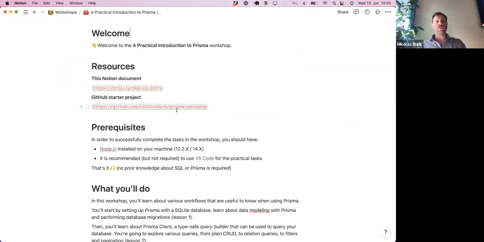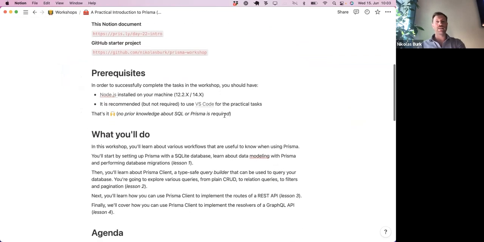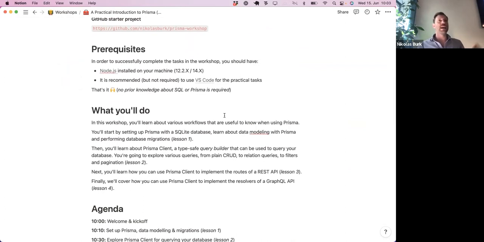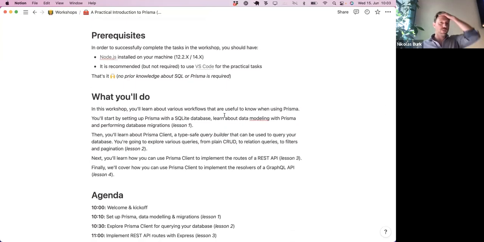There also is a starter project that you can clone later. And as prerequisites for this workshop, you really only need to have Node.js, because that's what we're going to be working with. But you don't need to have a local database server running or anything, because we'll be using SQLite for this workshop. I would also recommend you to use Visual Studio Code for two reasons, because they have really great TypeScript support, and there is the Prisma VS Code extension that also works really well with VS Code. If you're used to another editor, or you want to use some other kind of IDE like WebStorm or something like this, that's also okay.